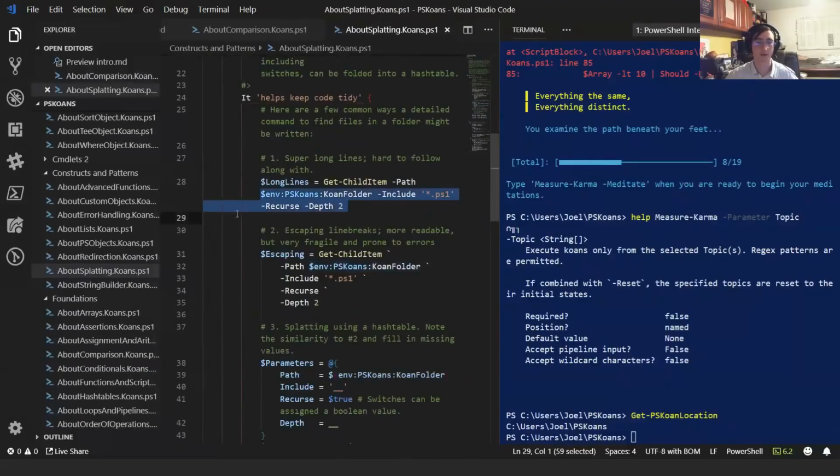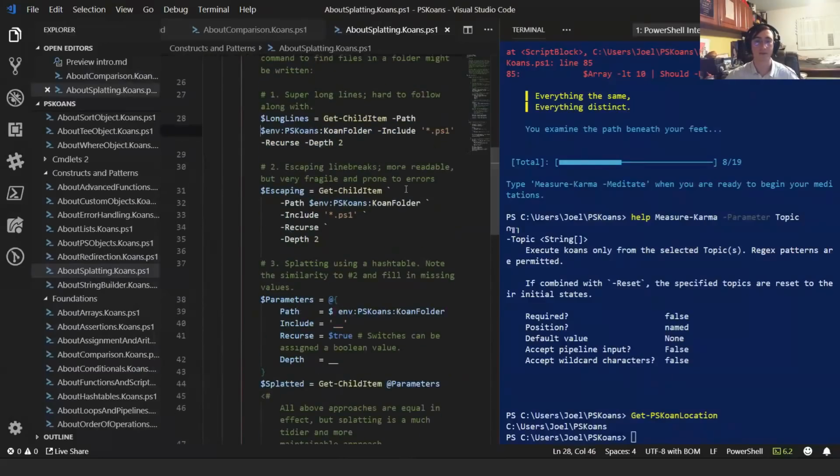It doesn't look long here because VS Code is wrapping this, but if it wasn't wrapping, you would have a really long line all the way out here. And then this one here is one where people like to get around it. They try to escape the line break. A lot of people, especially newer people, think this is just a line continuation character. It's actually not. It's an escape character.